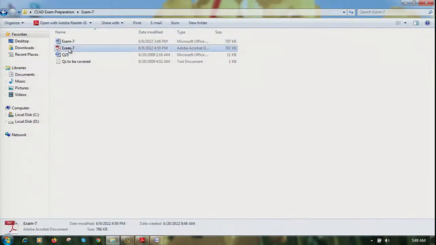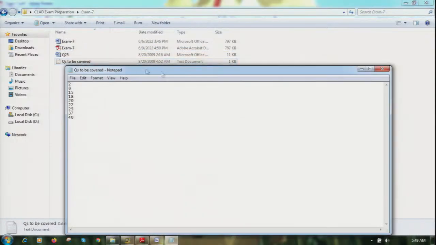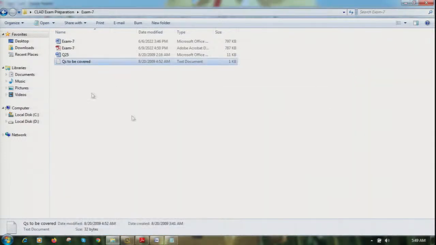So exam 7. Many questions are repeated in the exams, so let's figure out which questions to be done in this practice session. We are going to do question number 2.